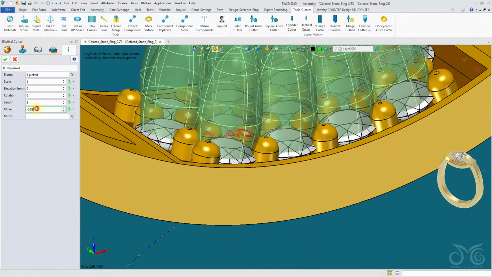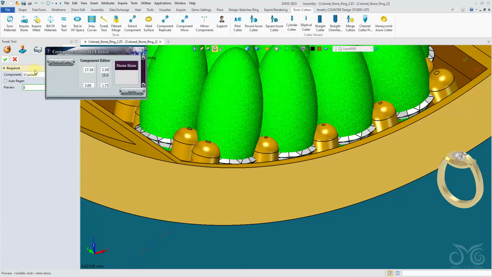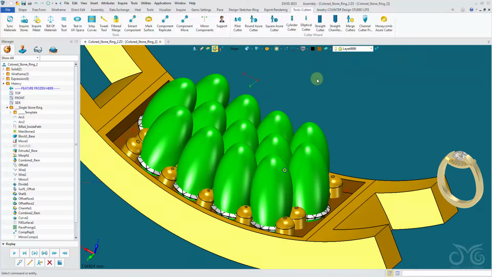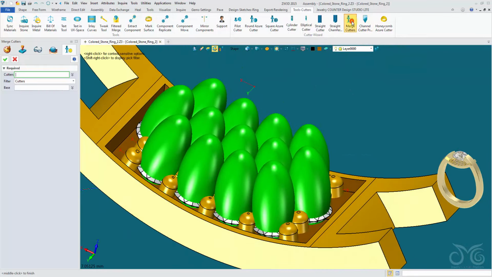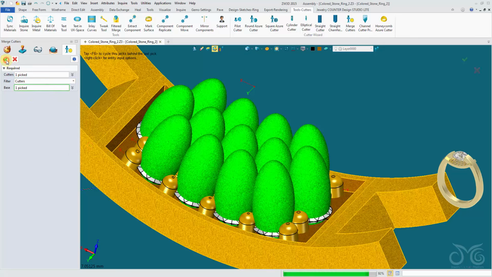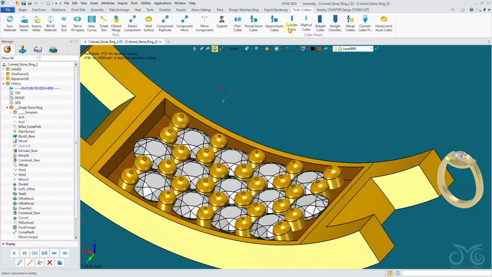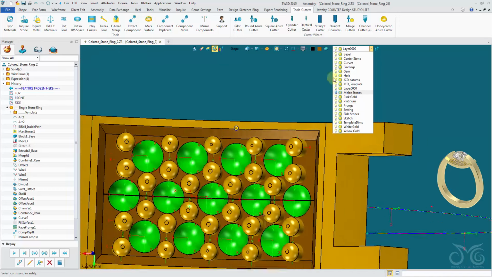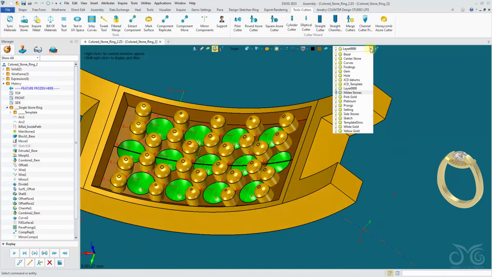Confirm the operation. I'm going to drop it down a bit. Confirm the operation. Exit out of our tweak. Perform a merge cutters. Now let's merge our prongs. We'll check out our cutters performance first. I think this will be fine.